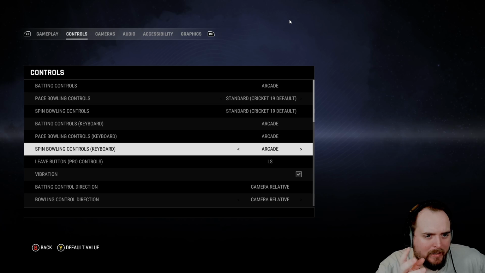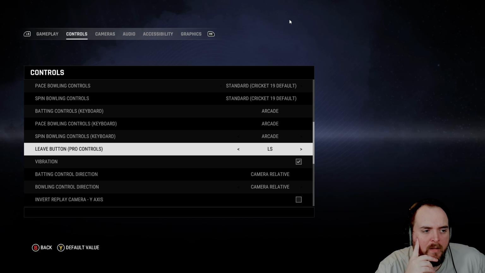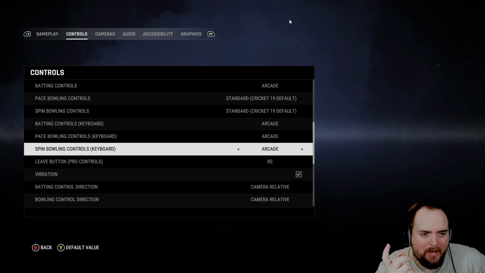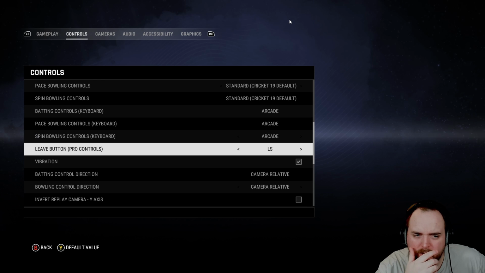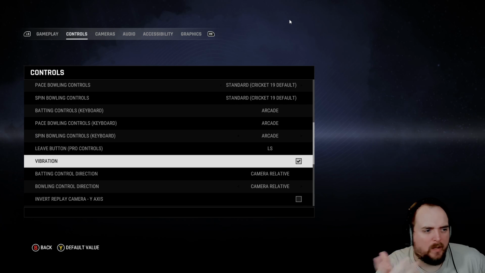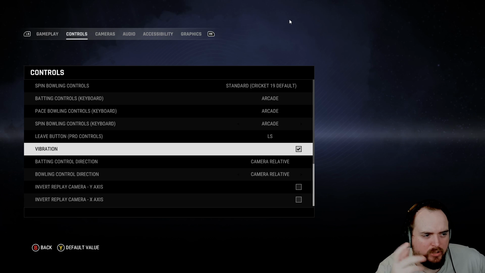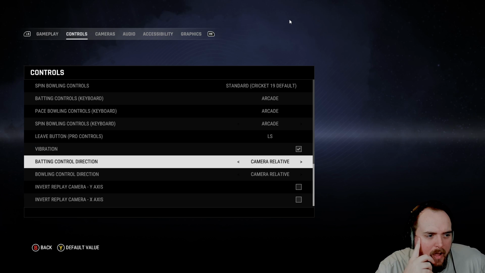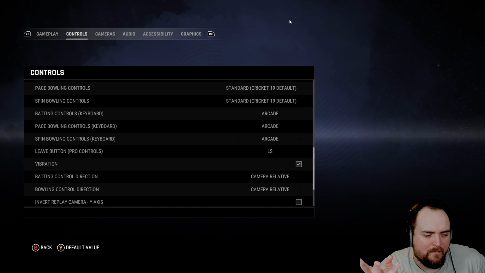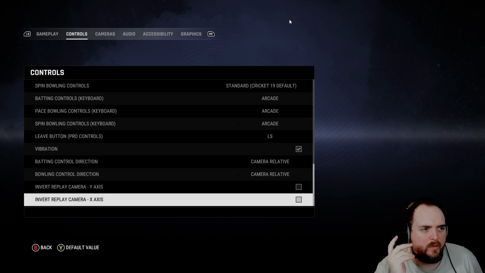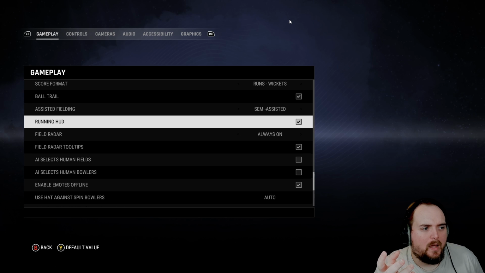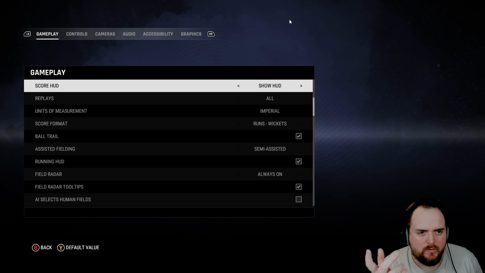I don't play on keyboard. My leave button is the left stick. I do maybe think it should be on the right stick, I'm not 100% sure. I have the vibration on, I don't know why. Batting control direction, camera relative. It should be the same for everyone. That's my controls.